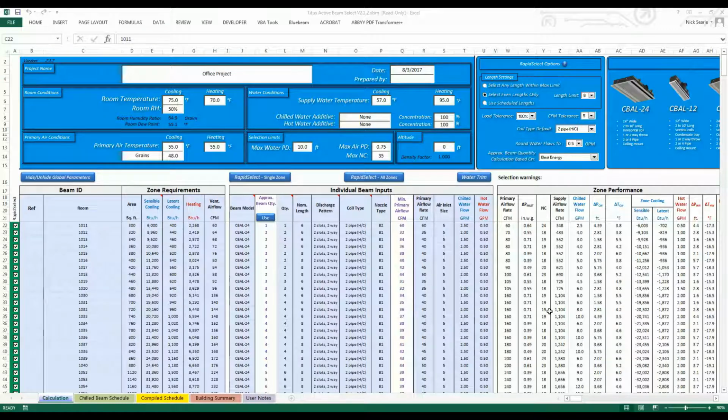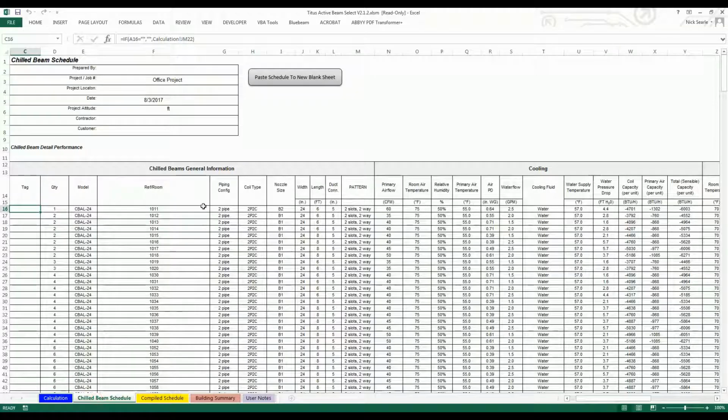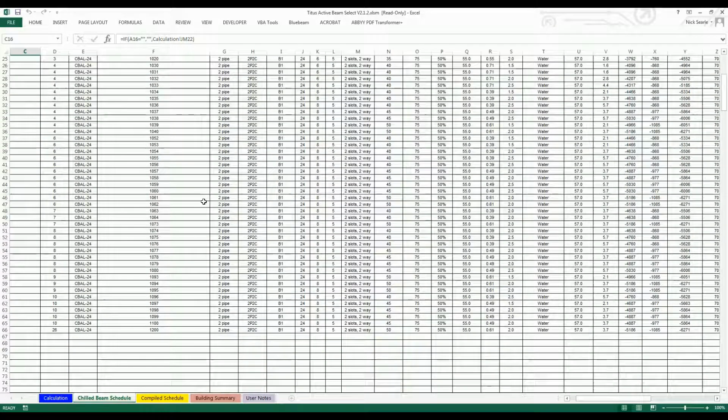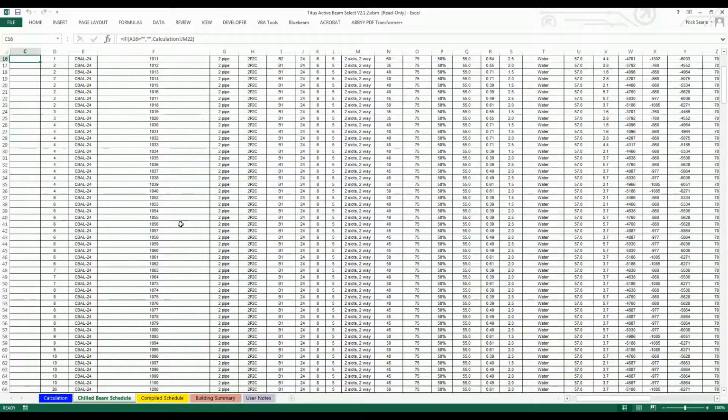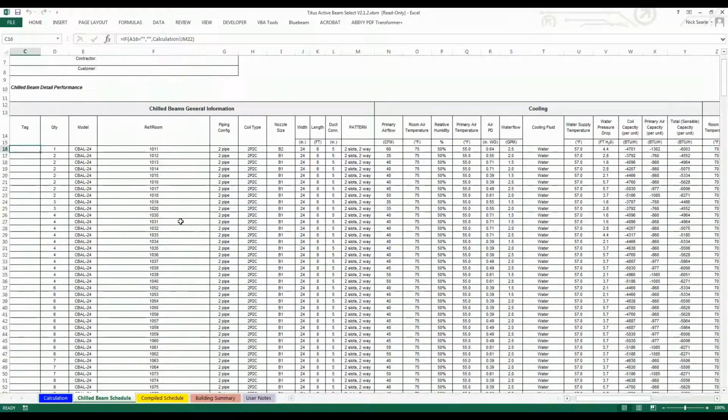To view the completed selections, select the chilled beam schedule sheet to see a summary of the performance schedule. Each line item in this schedule represents a unique zone in the same order as the calculation sheet. This may consist of several hundred lines for a large building.